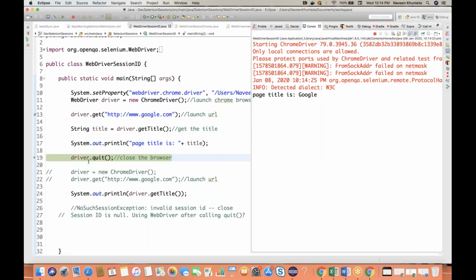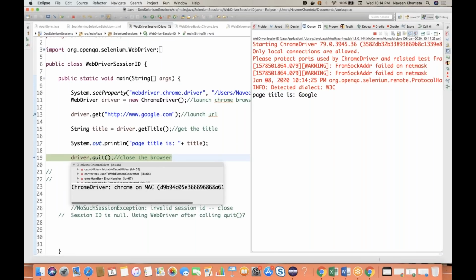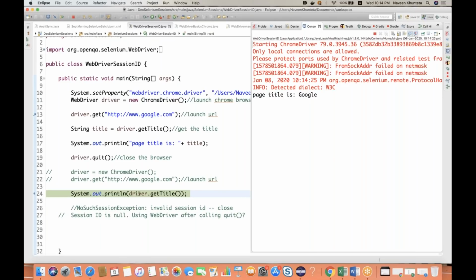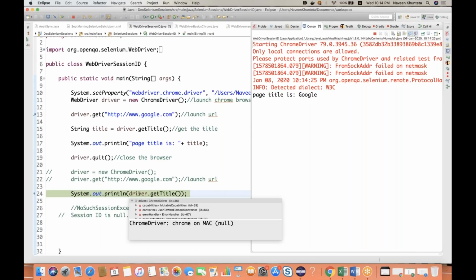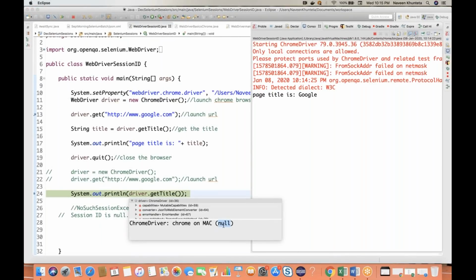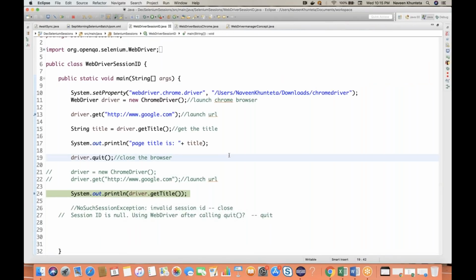And then with the same driver, you mouse over, and yes, it shows the same session ID. Then you quit, and you see the browser got closed, and then you try to get the title with the same driver. But this time the driver is there, but with a null session ID. It means your session ID is now null. There is no session. So that's why we are getting the same error: are you using WebDriver after calling quit, and your session ID is null.